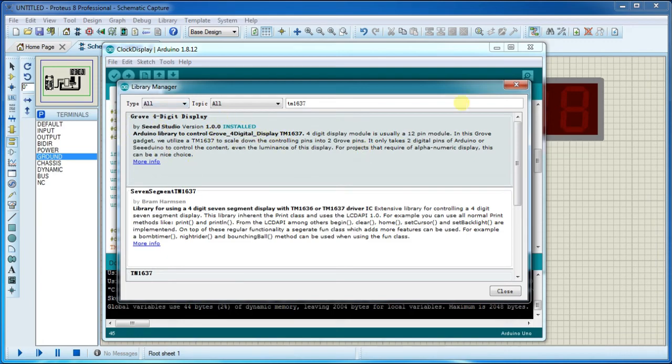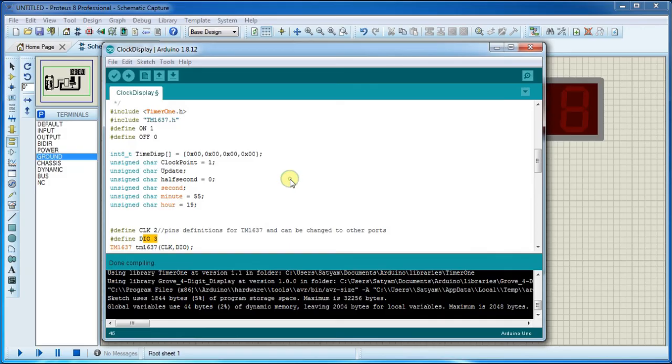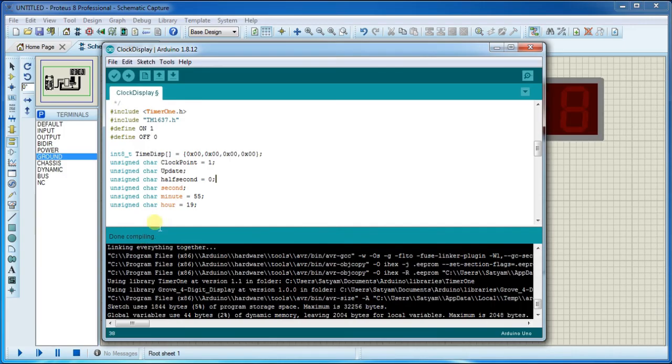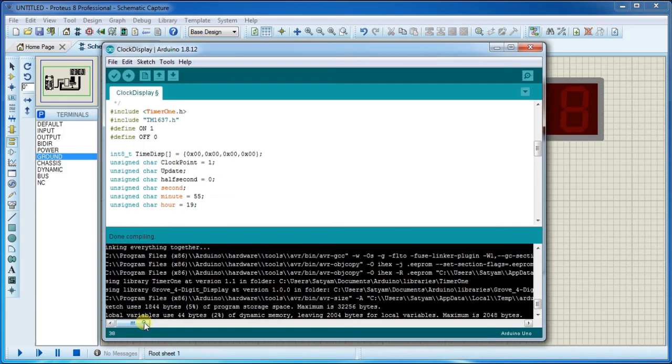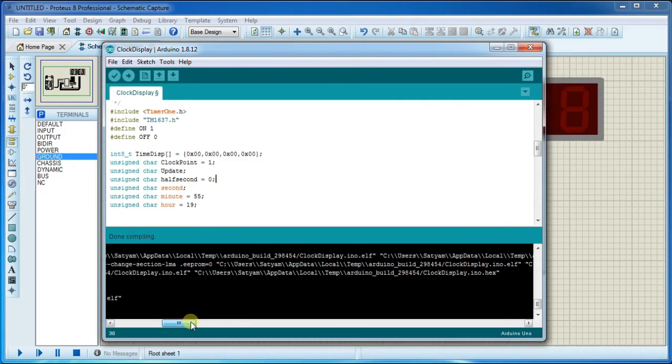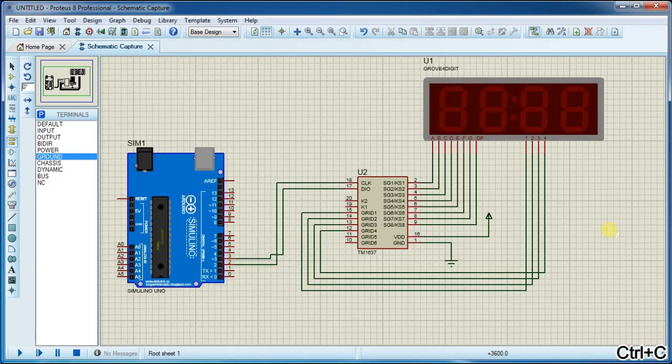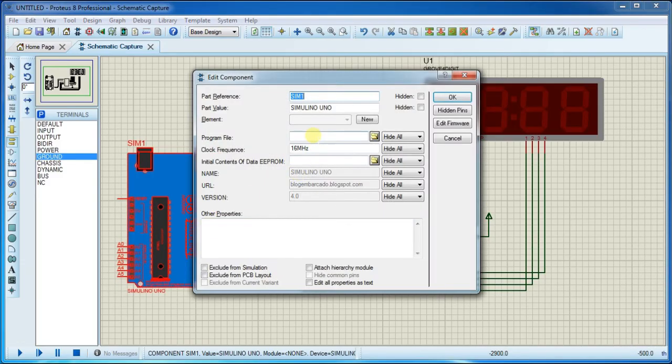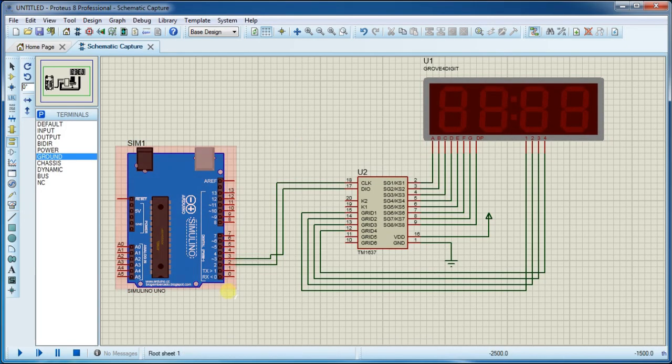After that, you can open example program of this from File, Examples. Compile this code, then copy hex file. This is hex file location, you can copy this and paste this location in Arduino board. Now run this simulation.